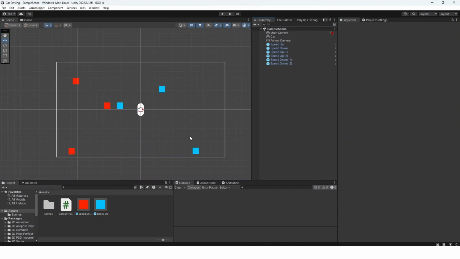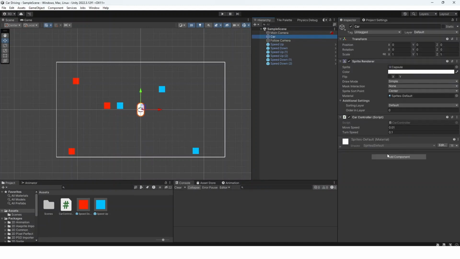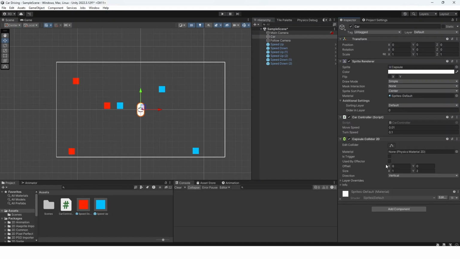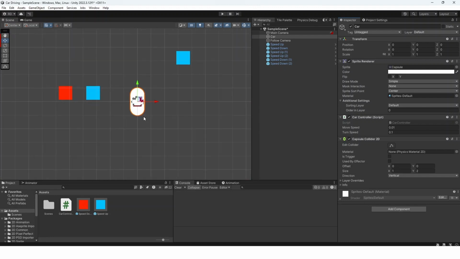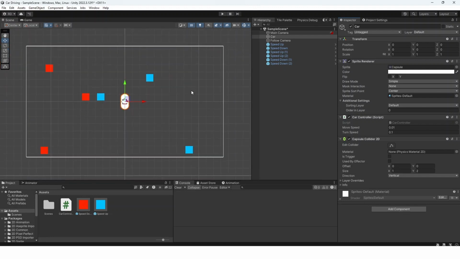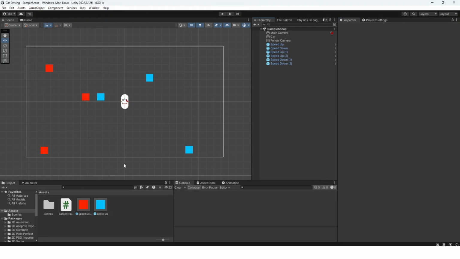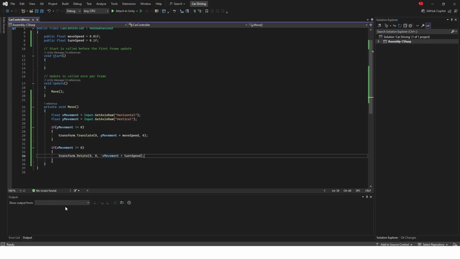And then once we have box colliders, we're going to have to add a collider on our car too. But instead, since it's a capsule, let's do a capsule collider 2D. And we're not going to click is trigger for this because it's going to have to collide with some things, but nothing right now. So let's save this up and go inside of our car controller script.